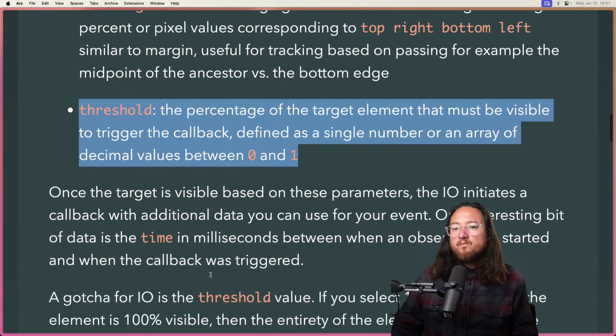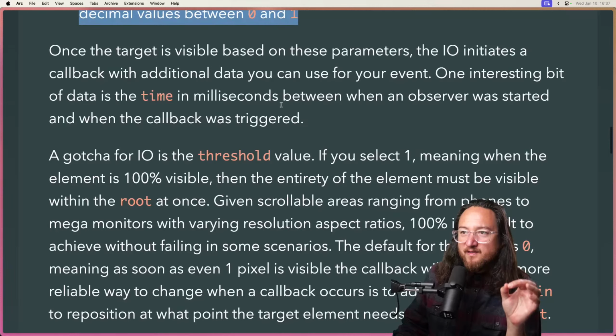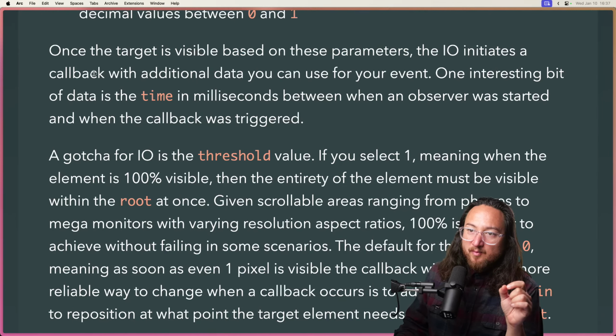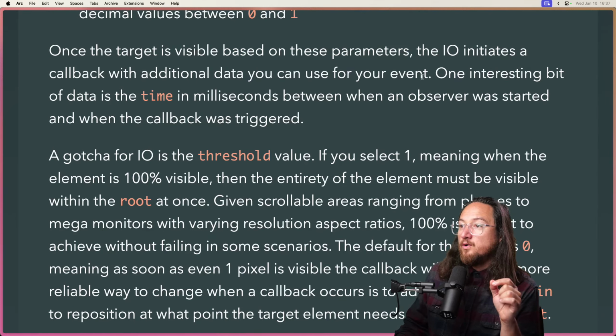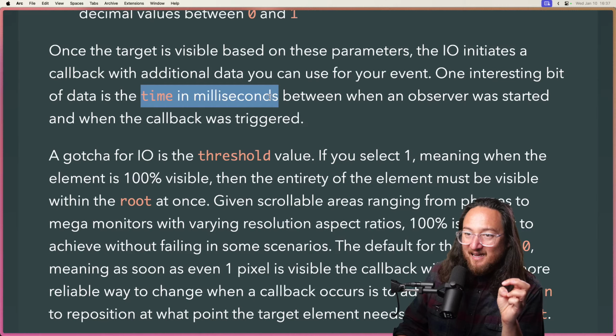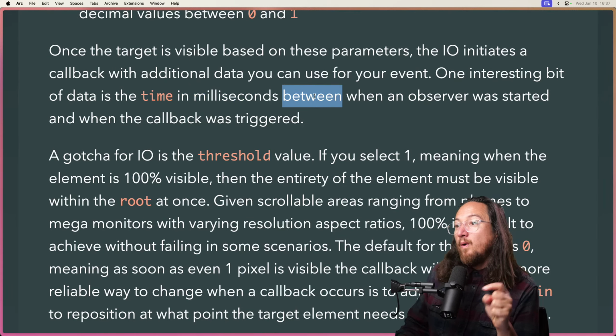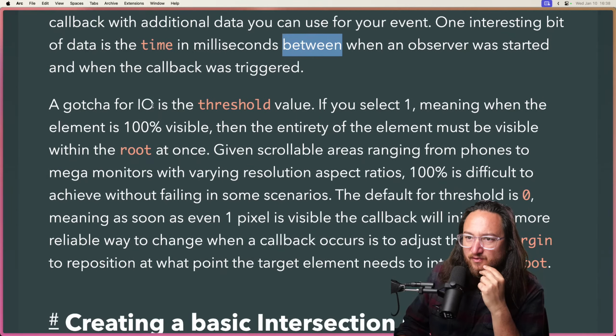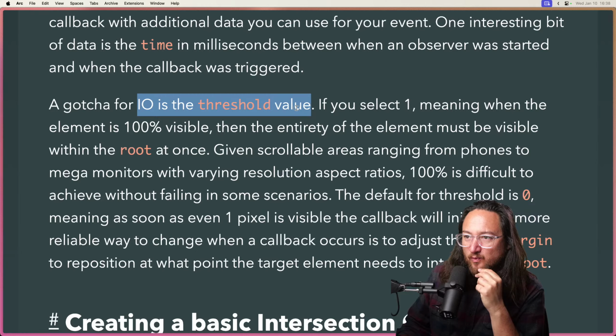Okay. Once the target is visible based on these parameters, the intersection observer initiates a callback with additional data you can use for your event. One intersecting bit of data is the time in milliseconds between when an observer was started and when the callback was triggered. Another for intersection observer is the threshold value.